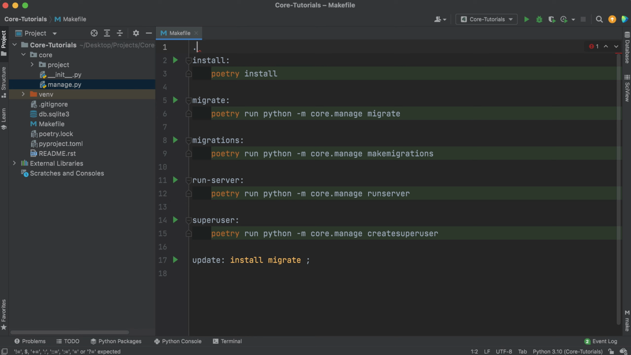So if you write period, and then in capitals, PHONY, a colon, and then just write the name of your target right after it. And we're actually going to be doing this for all of these targets right here. But what the heck is going on right here? Well, check it out. Whenever you create a Makefile, make by default assumes that these targets right here, migrate, migrations, run server, are actual files.